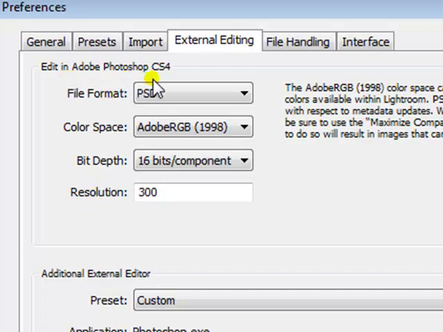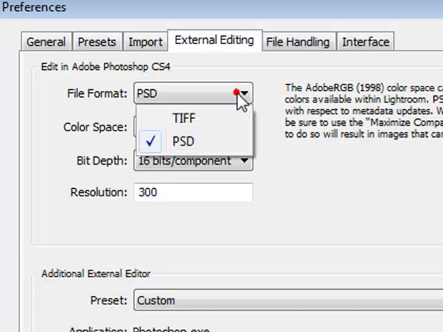I have Photoshop CS4 installed on my machine, so you'll see Edit in Adobe Photoshop CS4. Depending on what version of Photoshop you have installed on yours, that's what's going to show up there. We have two different file formats that Lightroom will allow us to export into Photoshop in, PSDs and TIFFs. Both of them have their pros and cons personally. I like to use PSDs. The files are a little smaller and they open a little bit quicker.